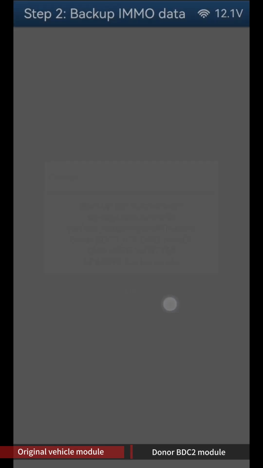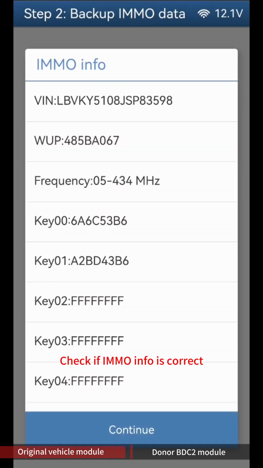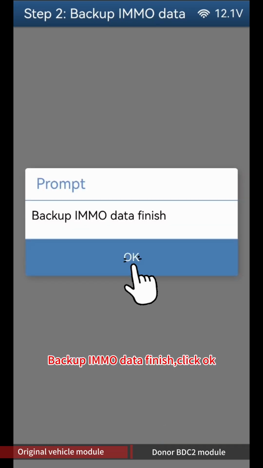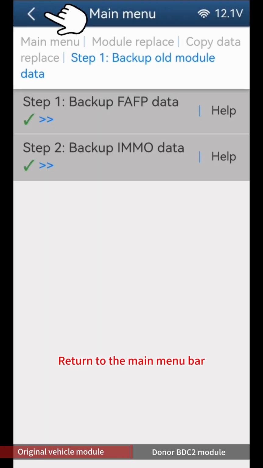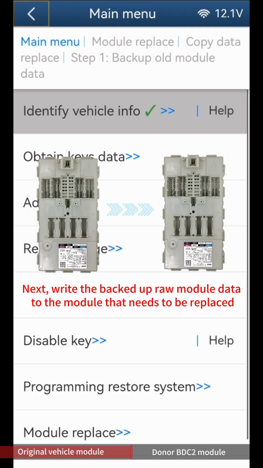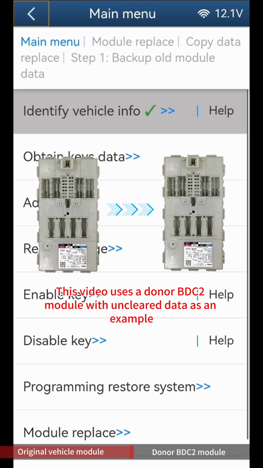Click OK. Check if IMMO info is correct. Click Continue. Backup IMMO data finish. Click OK. Return to the main menu bar. Next, write the backed up raw module data to the module that needs to be replaced. This video uses a donor BDC2 module with unclear data as an example.